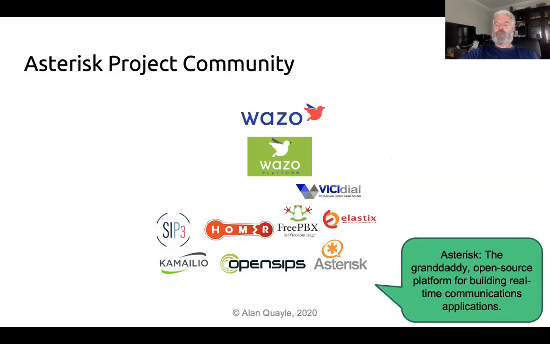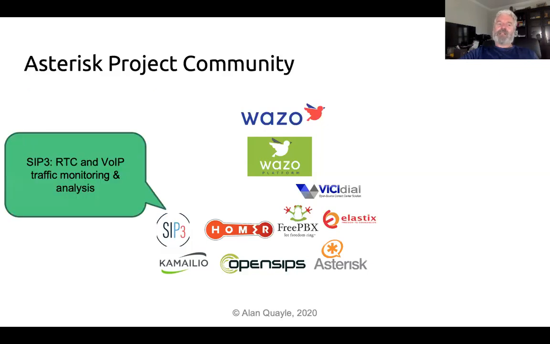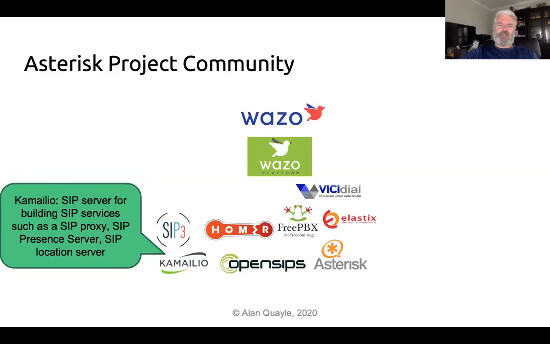There's Asterisk, which of course is the granddaddy of projects here. We've got Homer, which is a SIP capture system and monitoring application, and that's by QXIP. That's the company that produces it. So this is for monitoring of the SIP calls. When you've got a big call center or a big communications application with lots of traffic flowing through, trying to work out what's going on, sometimes when you've got an issue, it's complex. Homer is one of them. SIP3 is for real-time comms and VoIP traffic monitoring and analysis. So again, you see that used quite often. And again, they're built into some of these projects.